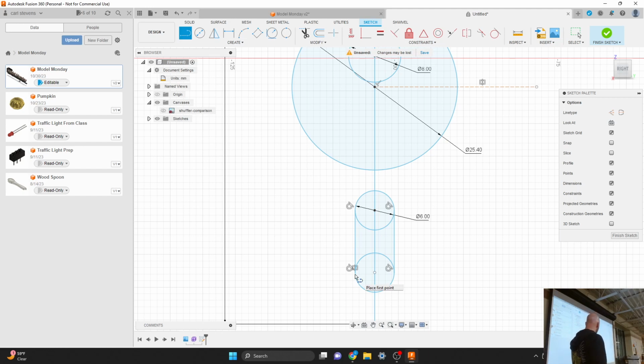And now I don't have to add that tangent after the fact, because holding down that shift key kind of did that for me. That's how the pros do it.